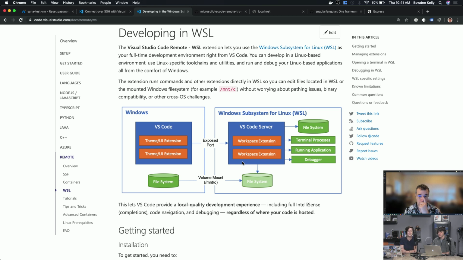And if you think of WSL as essentially a Linux VM running on Windows, then the remote extension works in more or less the same way. When you connect to WSL from VS Code, you are inside of that Linux environment. Everything that's available there is available to you in VS Code, and it just kind of bridges the gap. And so you don't have to anymore have your environment installed both on the Windows side and the Linux side. You can just have it on the Linux side.